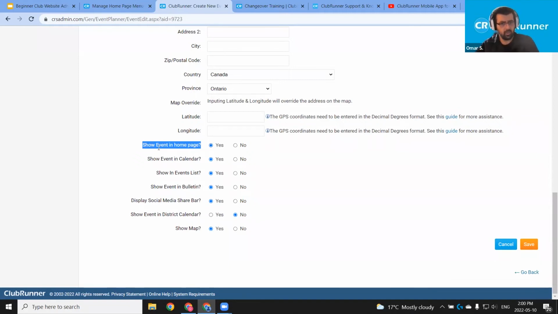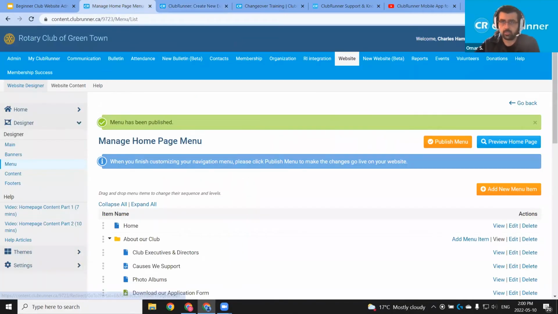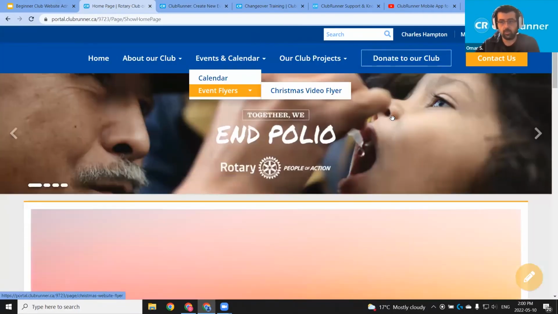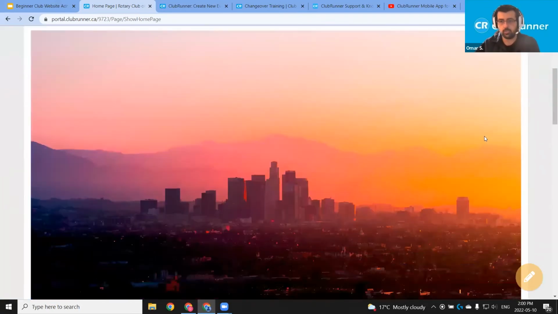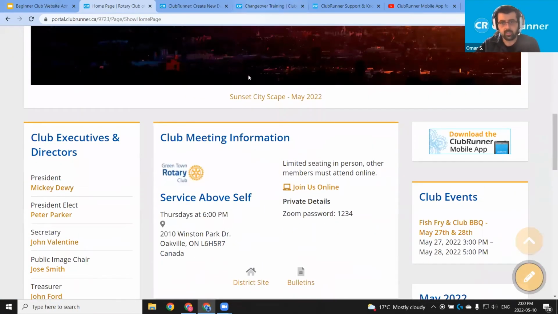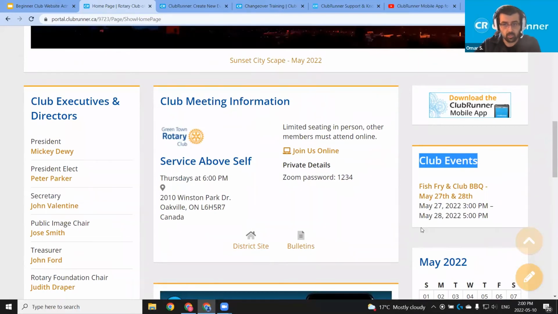I do want to show you where this show event in homepage was actually, that same link I clicked on in the right column of the home pages. It was in that upcoming events widget. Let me just pull up the homepage. I think this is the manage homepage. I'm going to go to home so you can see exactly where that show on events option displays. So I'm scrolling down. Here's our club events widget.